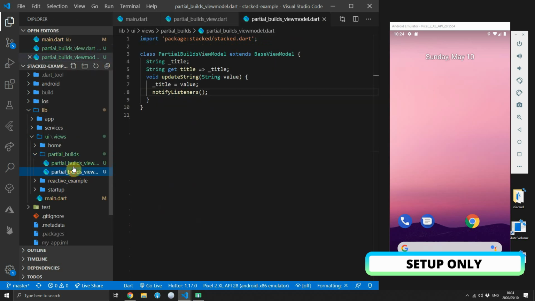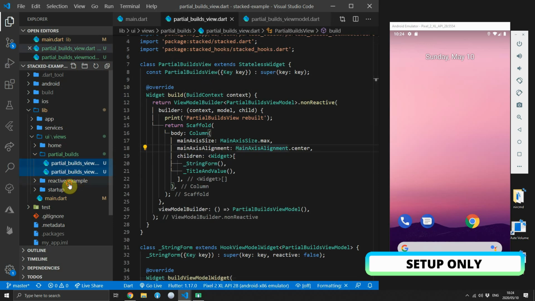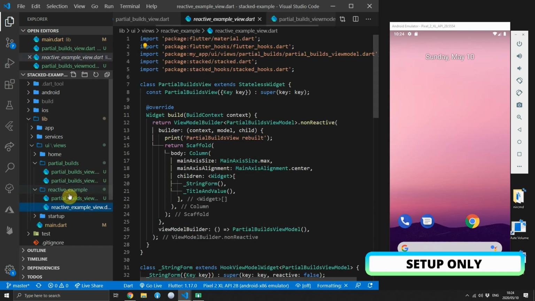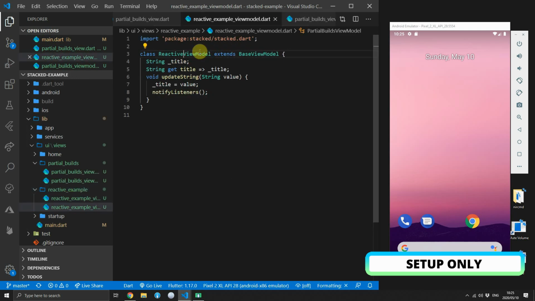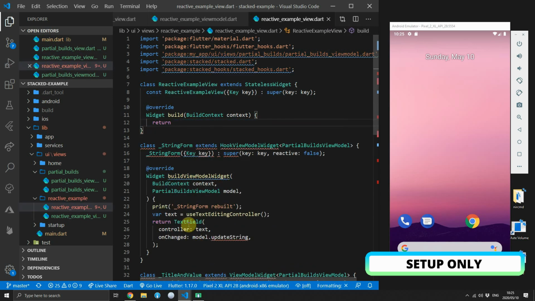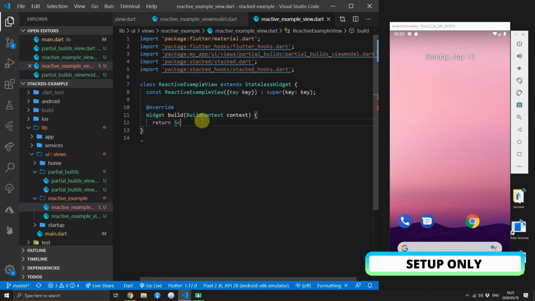And to avoid rewriting all of the same code, we will copy the view and the ViewModel file into the reactive folder and change the names to reactive example view and reactive example view model. Then we can go ahead and rename everything to reactive example instead of partial builds. We'll do the same for the view file as well. We can delete all of the code that we will not be using. And then for the body of this view, it will just be a basic scaffold.